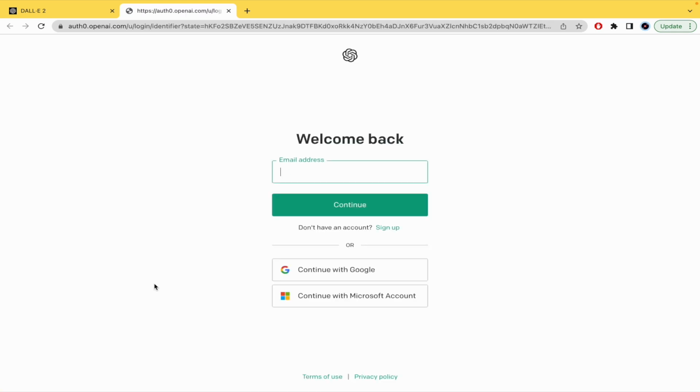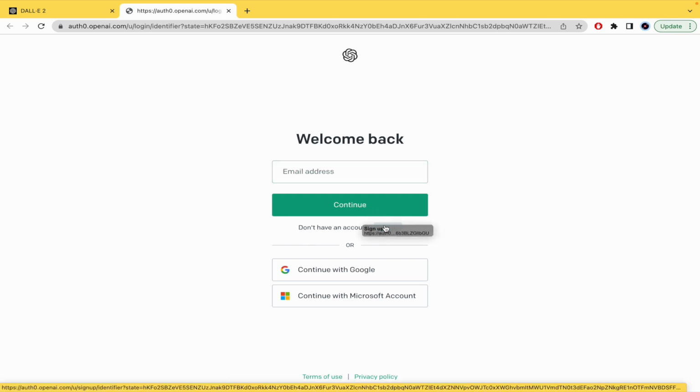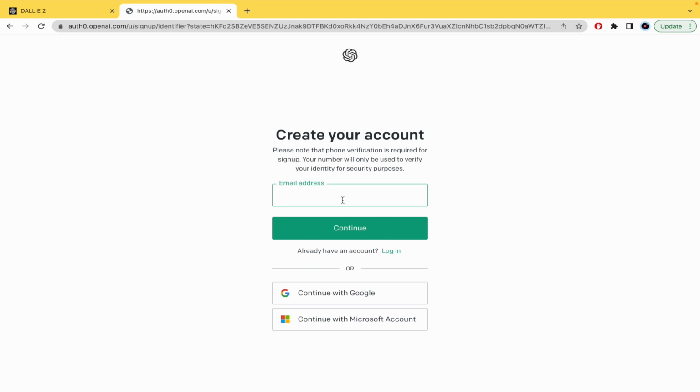Obviously, you must have an account to continue with the process. So if you don't have an account yet, please click on sign up. And there you're going to have the option to write your email address and continue with the process. Or you can continue with a Google or with a Microsoft account.